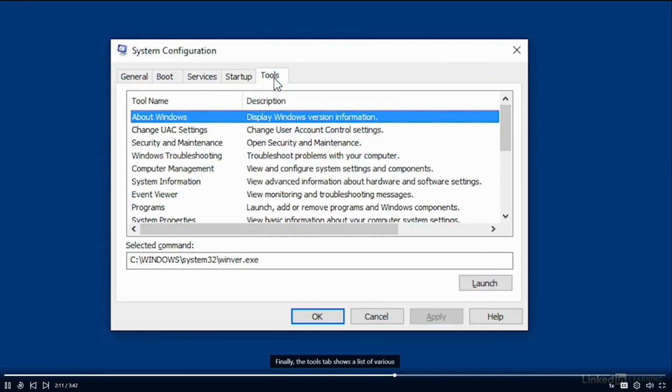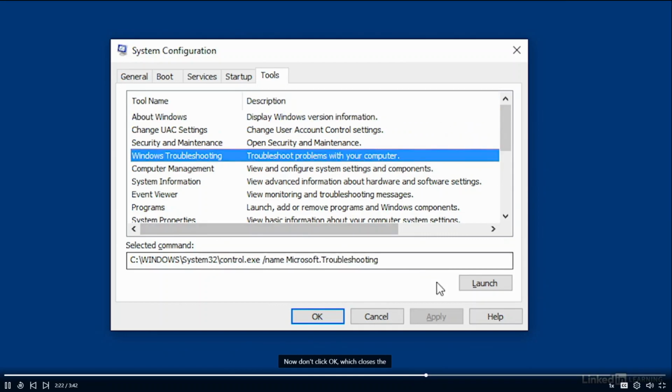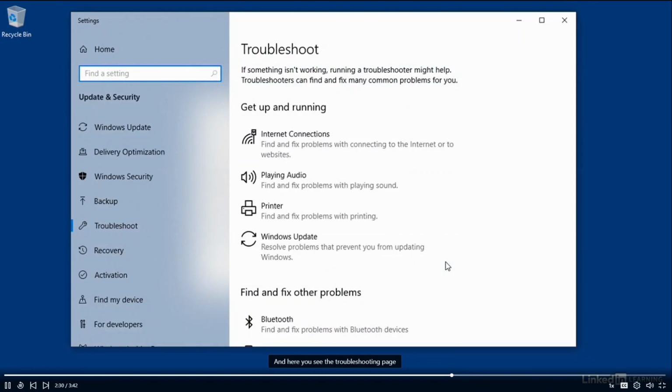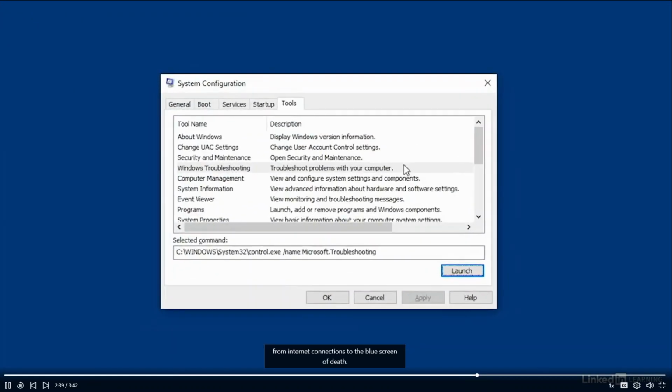Finally, the Tools tab shows a list of various troubleshooting or system programs that help you configure Windows and resolve issues. For example, choose Windows Troubleshooting and click the Launch button. Now, don't click OK, which closes the system configuration window. Instead, click Launch. And here you see the troubleshooting page in the Settings app, where you find all sorts of help for tracking down various issues, from internet connections to the blue screen of death.